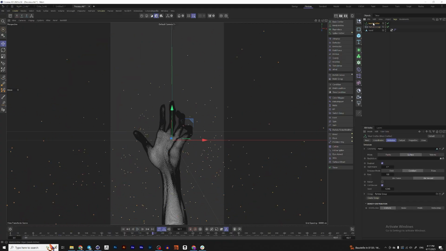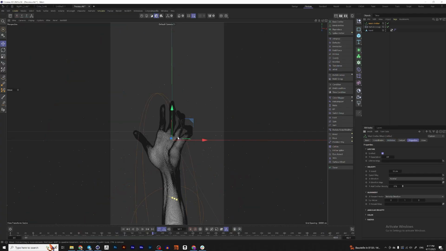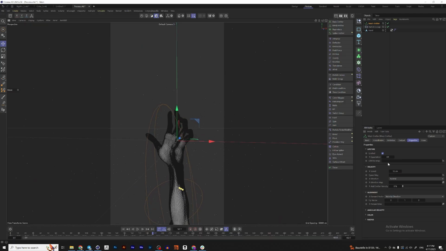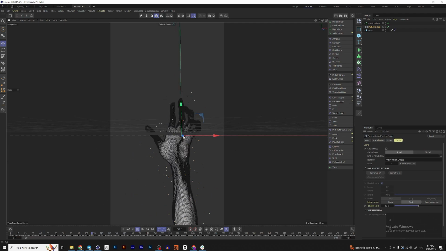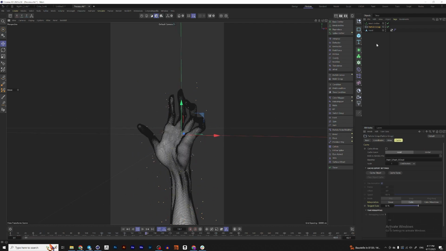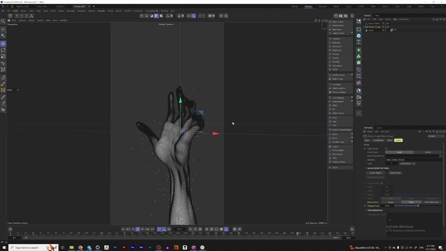And now let's go to mesh emitter, go to properties and change speed to something like 15. Also, we are not going to need the particles for the whole time. Let's change lifetime from unlimited to something like maybe 60 frames. Yeah, that's much better.